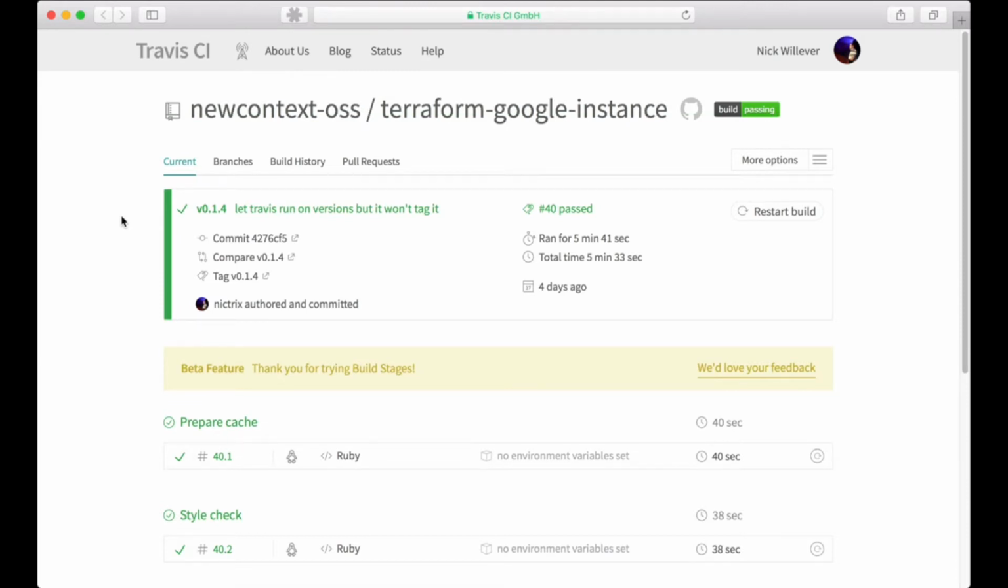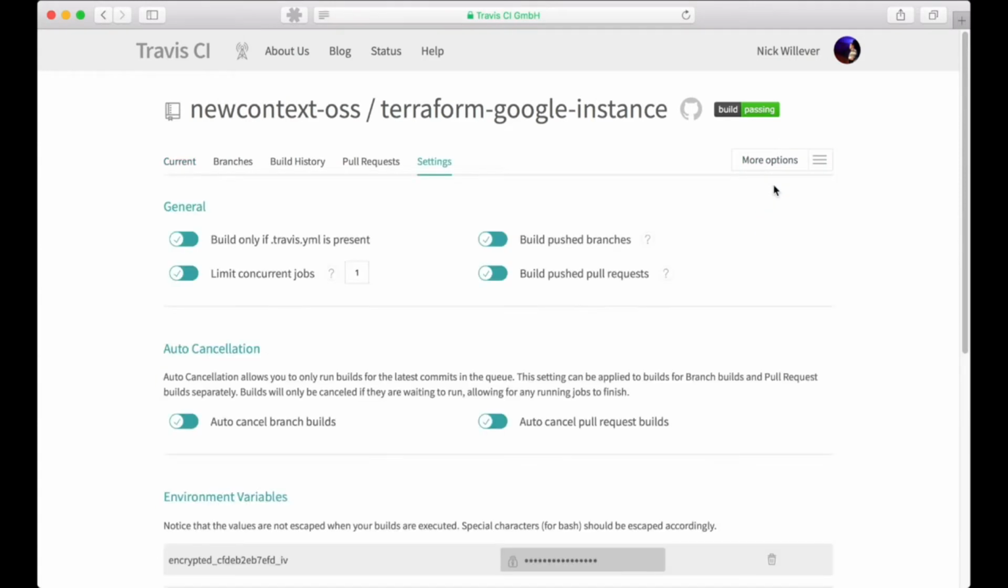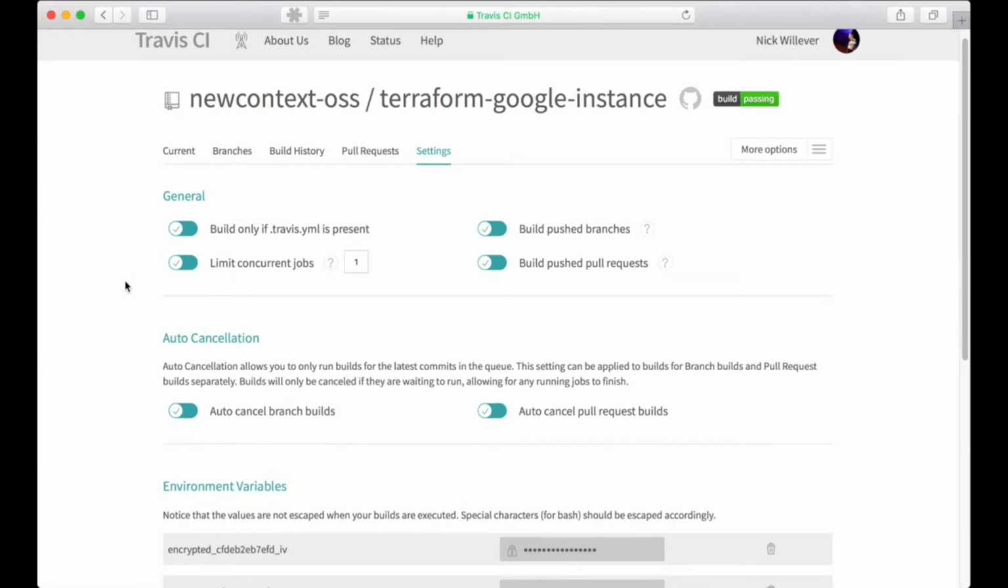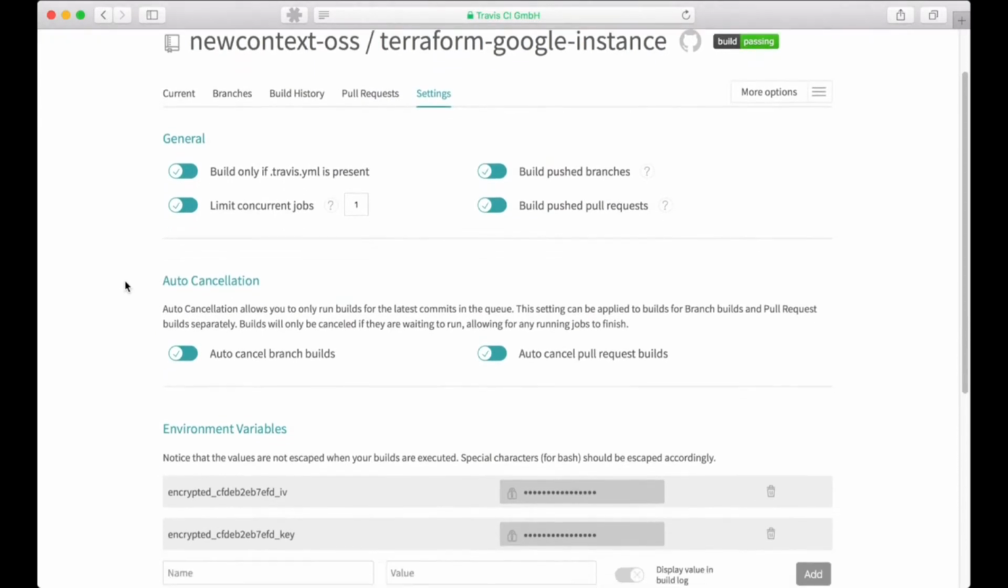Now that we've activated our repository, let's go into settings to make sure everything else is set up as we need it. So we've turned on running builds with the Travis CI, or travis.yaml. So we'll need to add that to our repository in a moment. And we do want builds to happen on branches and PRs. And I will limit it to one concurrent job for now. Below, we have some environmental variables that are sensitive, but in a bit, we'll work through that too.